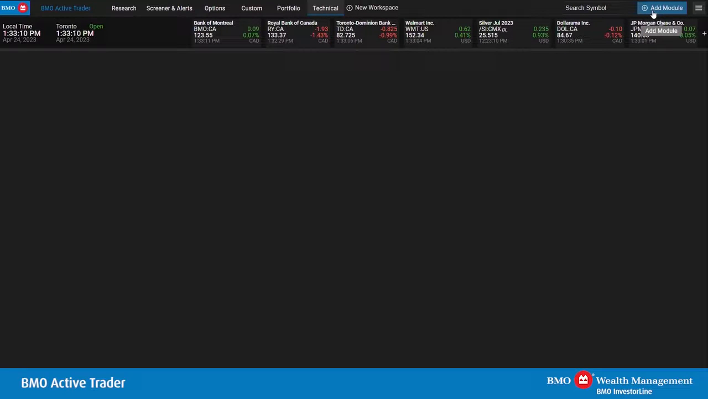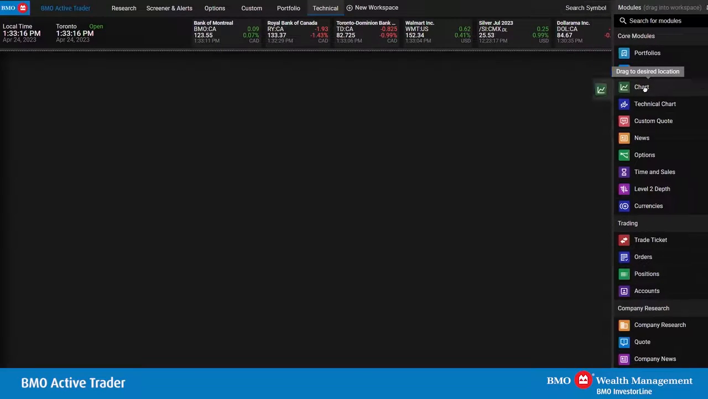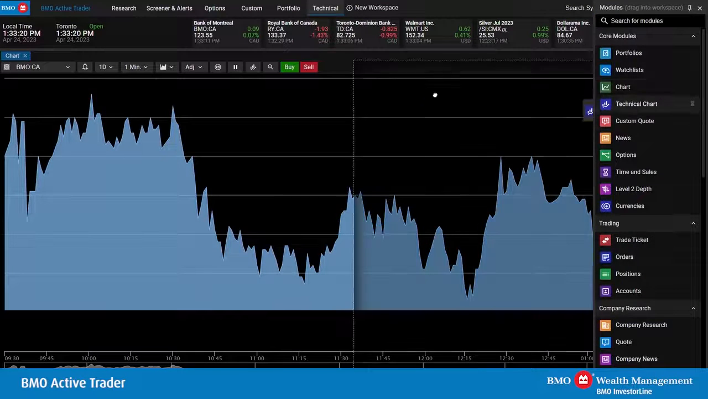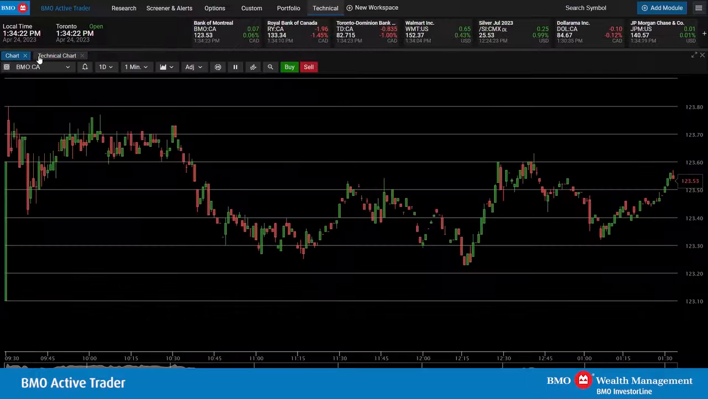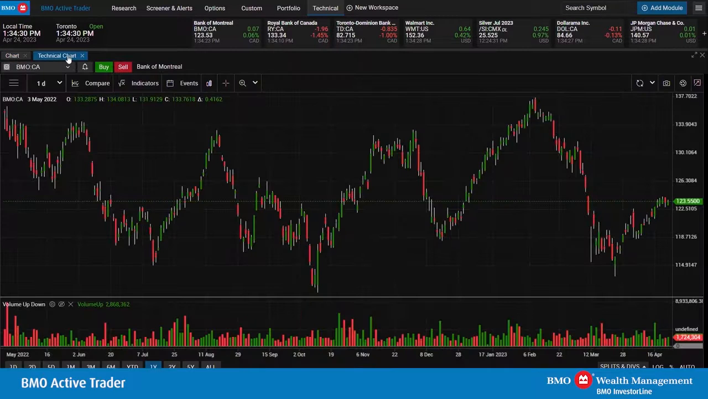So what I'll select is add module, where I can easily drag and drop. What I'm going to do is drag chart, as well as technical chart. So here we have two charting modules, charting and technical charting. Charting will focus on a more simplified view of charting, whereas technical charts will allow you to compare, add indicators, and look at events.